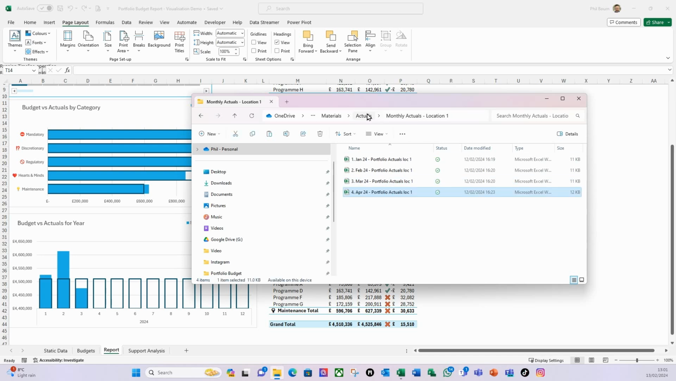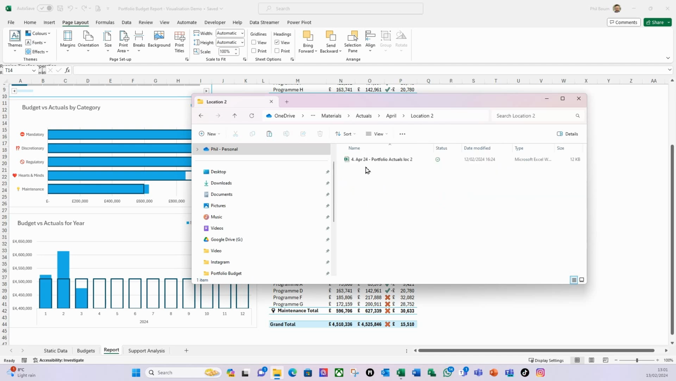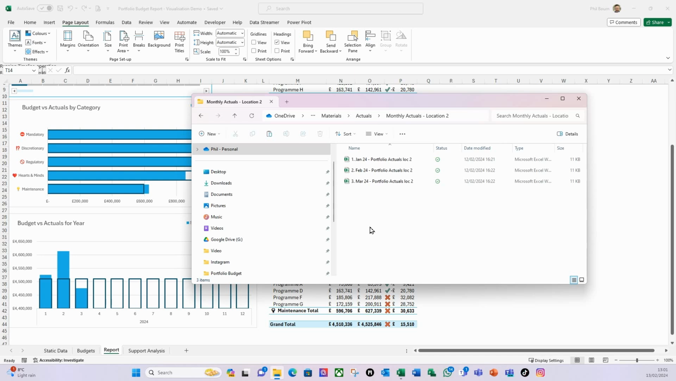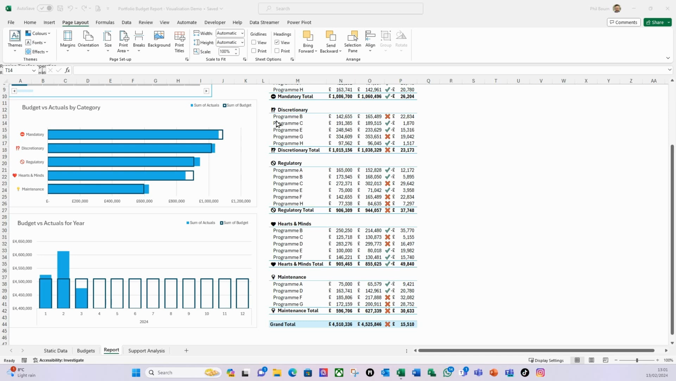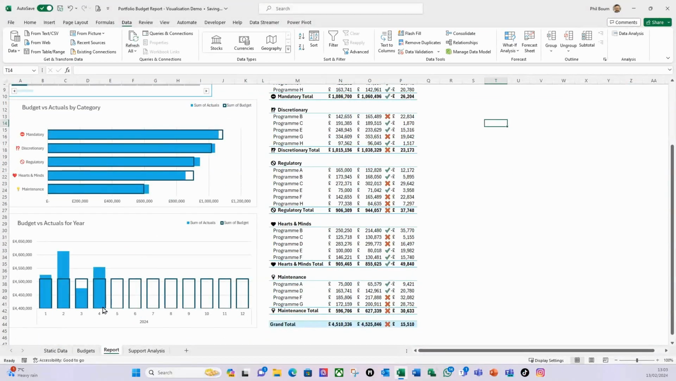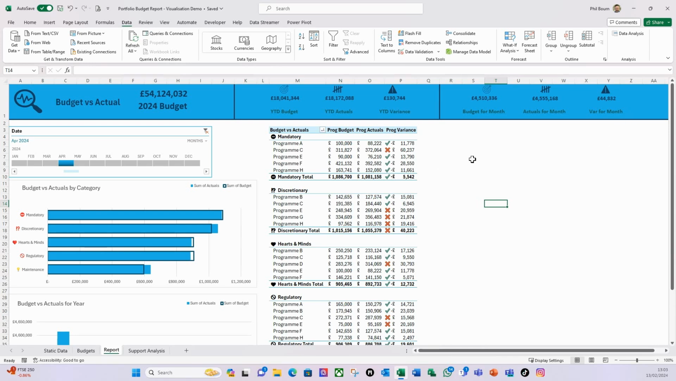I'm going to go, again, back to here and go to location 2. Control copy that. And again, just simulate the actuals being added. So there are those actuals. So if I then just go data, refresh all, done. And there you go, there's April actuals now. So if I select April, I've now got April information in there, and I can see what's going on.